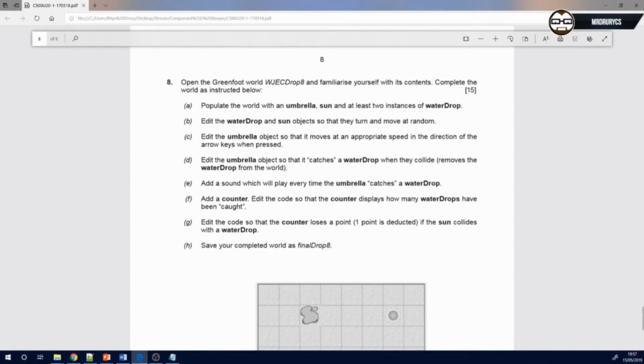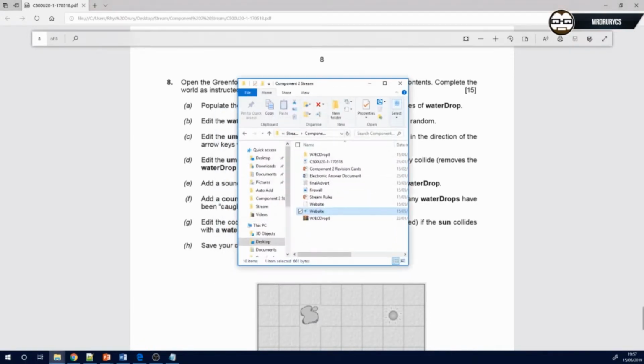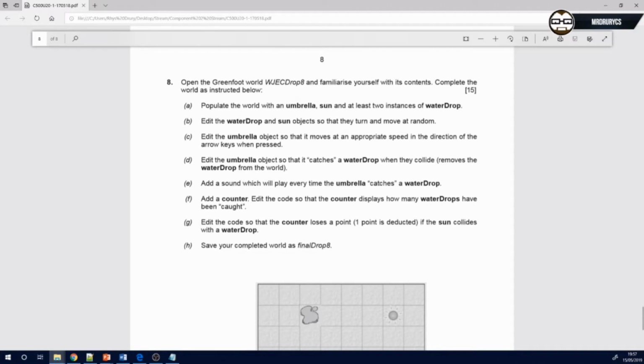So it says you've got to populate the world with an umbrella, a sun, and 2 instances of the water drop. And then it says edit the water drop and sun objects so they turn and move at random.